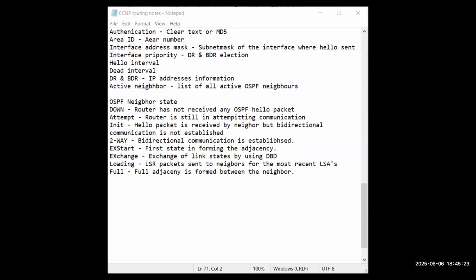Yes, Pradyumna. So yesterday we were seeing about the OSPF router configuration. Okay, so today we are going to see about default route advertisement.